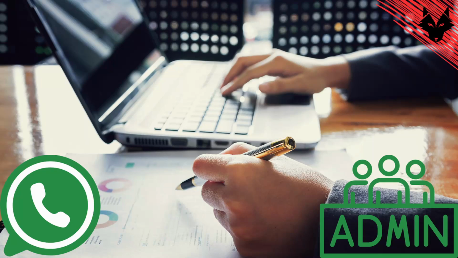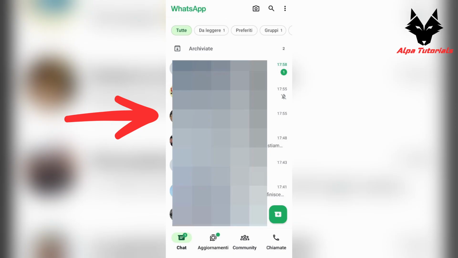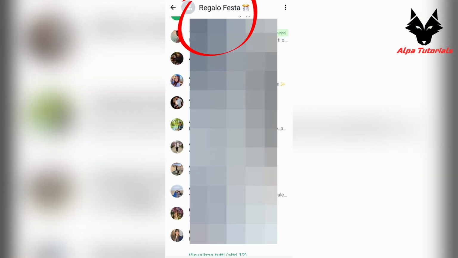How to make a WhatsApp group admin. First, open WhatsApp and go to the group chat you want. Tap the group name at the top to access the group information.